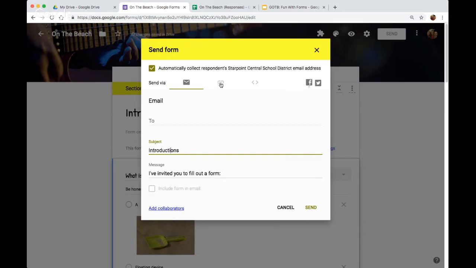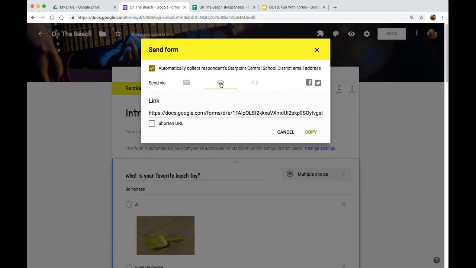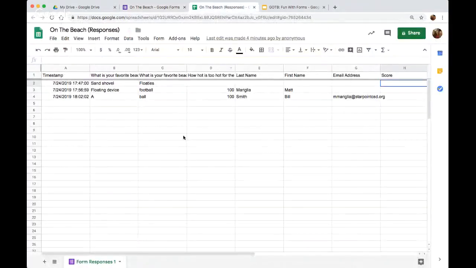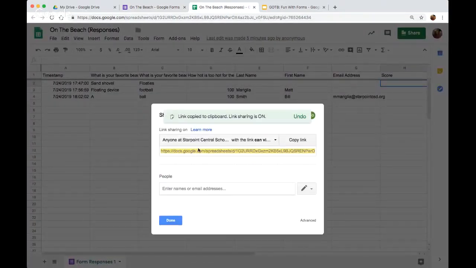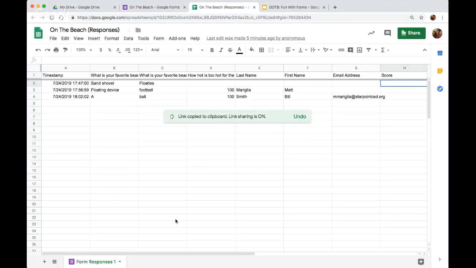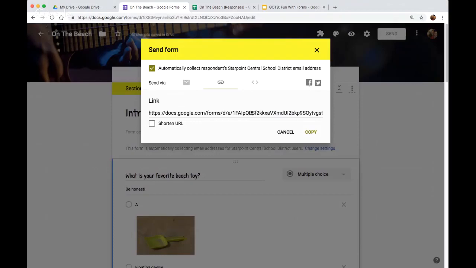If I want to send it out via a link, now this is important for you guys. Most likely, this is the link that you're going to share with me. Let me say that again. This is the link that you're going to share with me. So you're going to probably copy this and send this to me in an email. You're also going to go up into your responses that you've created, and you're going to hit the share button to share this link with me so I can see that you have responses. So that's what you're going to do in terms of turning in your form, okay?